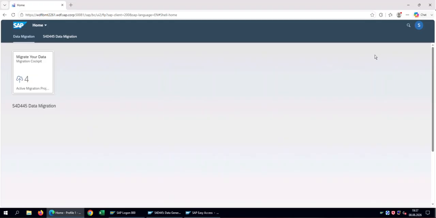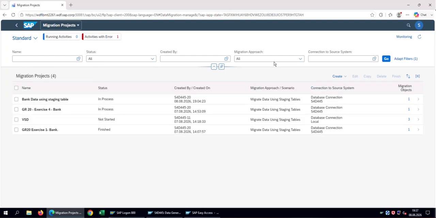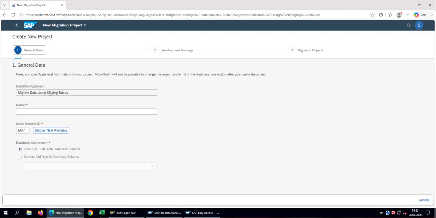Now you can see this is our app in S4HANA. Before you do the data migration, we'll see what a staging table is. If I am going to create a project using a staging table, this is known as the staging tables. What are the staging tables? The staging tables are intermittent temporary holds of the data, for validation and other things.